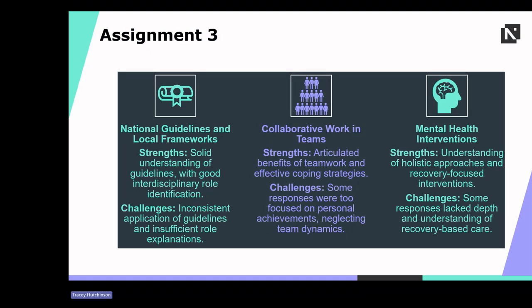Students displayed a solid understanding of national guidelines and identified interdisciplinary roles well. However, the application of guidelines was inconsistent and more detailed explanation of roles is needed. Many students articulated the benefits of collaborative work and coping strategies effectively, yet some responses were overly focused on personal achievements, missing the broader team dynamics.